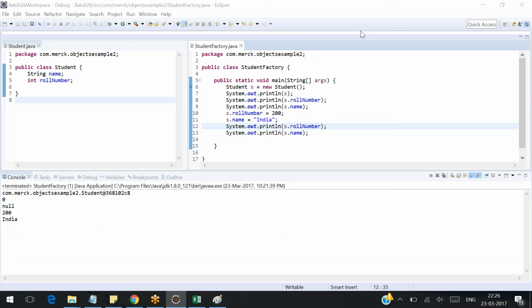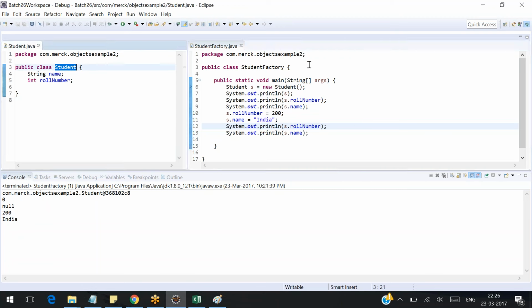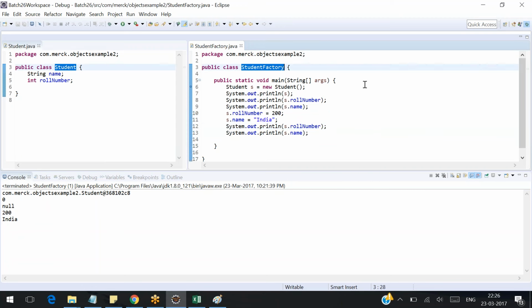Okay, Rajni asks, why were two classes created? Is it for demo? Is this your question, Rajni? Why the Student class and why the StudentFactory class were created? Okay, this is your question.